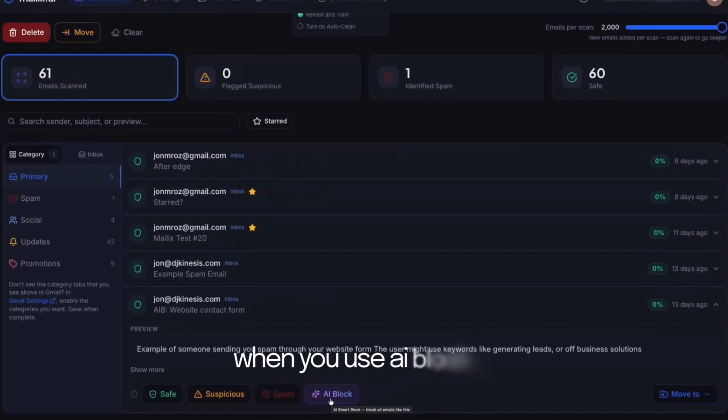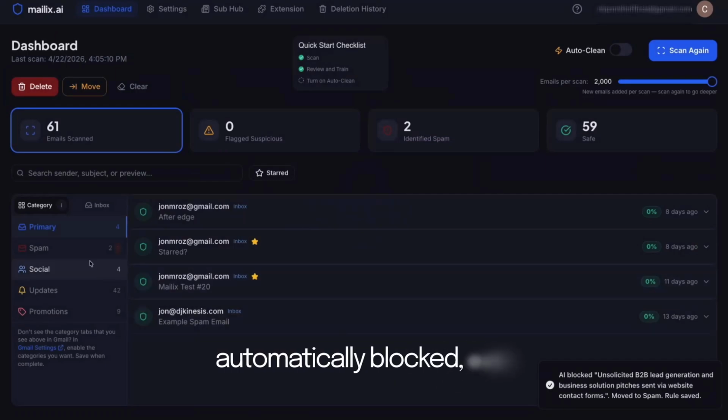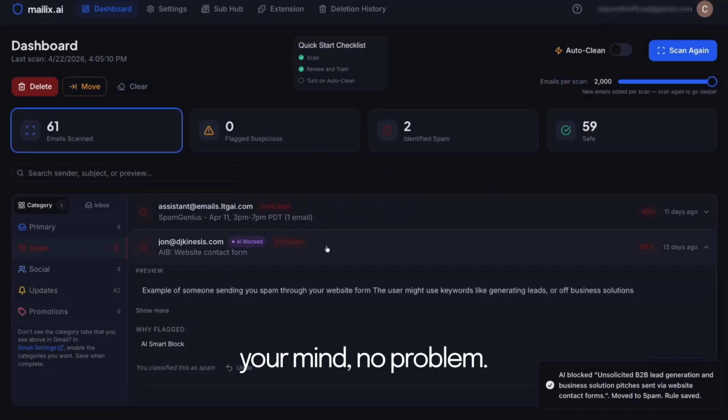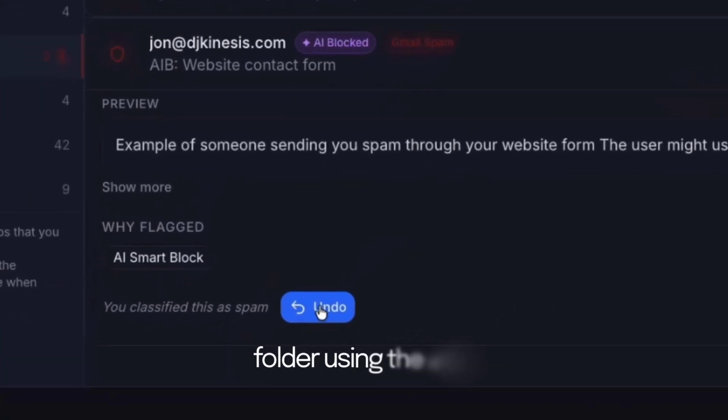When you use AI Block on one of those emails, Mailix moves it to spam, analyzes the content, and creates an AI rule based on the pattern, not just the sender. So going forward, any email that matches that same pattern is automatically blocked, even if it comes from a new sender. And if you ever change your mind, no problem. You can undo the action directly from the email in your spam folder using the undo button, or remove the AI rule entirely from your settings.